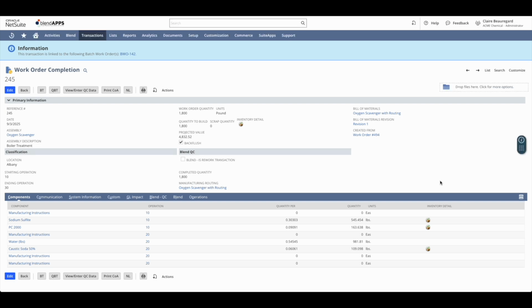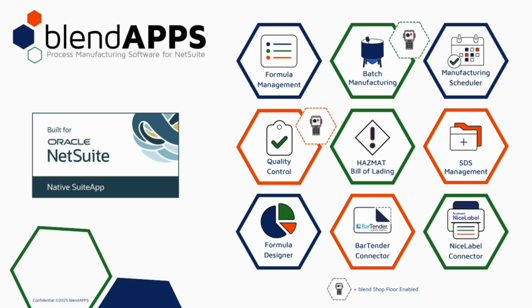Note that NetSuite is being updated in real time as the scanner is being used on the production floor. This enables office employees to access these records through the click of a link without any handling of papers, minimizing potential delays. Well, this wraps up the tour of blendAPPS' shop floor interface.